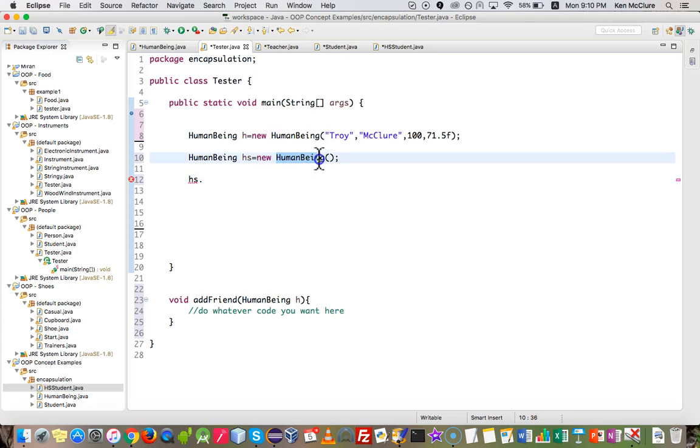If I make it more than a human being, if I make this an HS student, this will be a high school student, but I'm only looking at it through the mask of a human being. That's called the type that it's declared as, and this is the type of the object. The object is an instance of HS student, but it's declared as a human being, so I'm only able to see its human being properties.